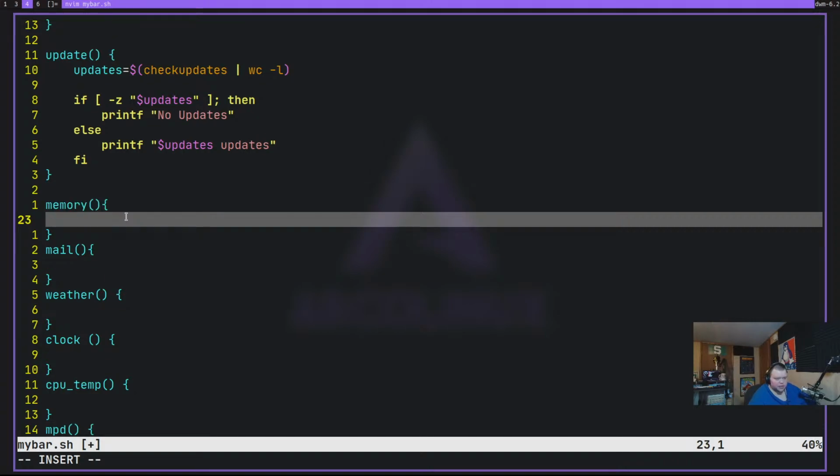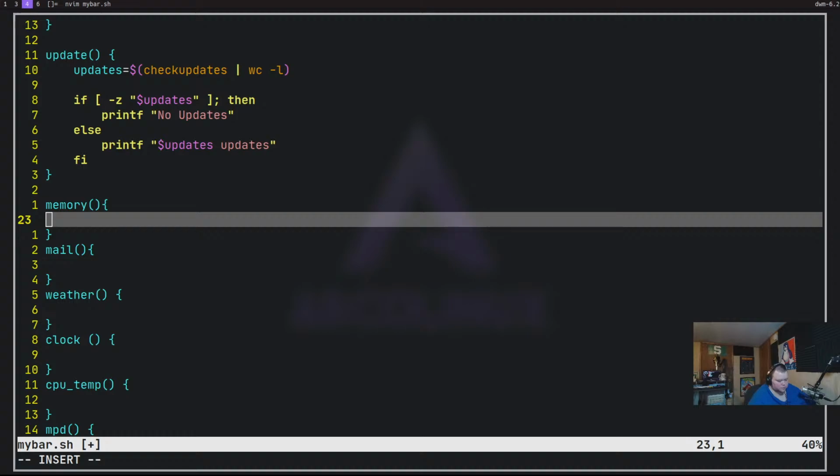Memory is a little different, if I remember right, because we're going to be using some awk and some sed, unfortunately. I'm sure there's a better way to do this.